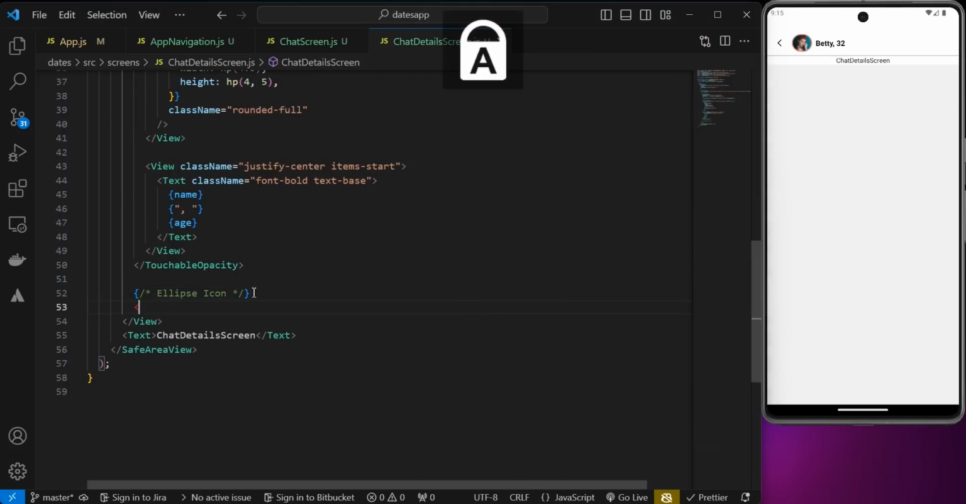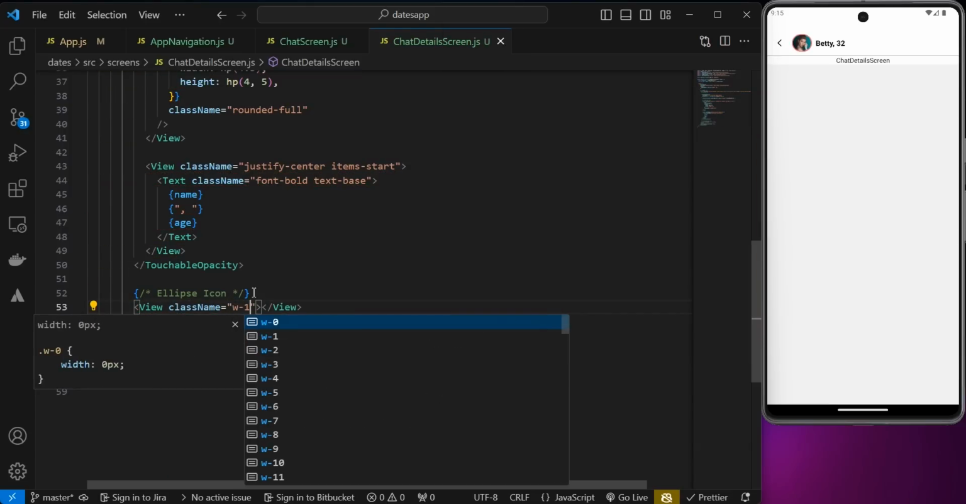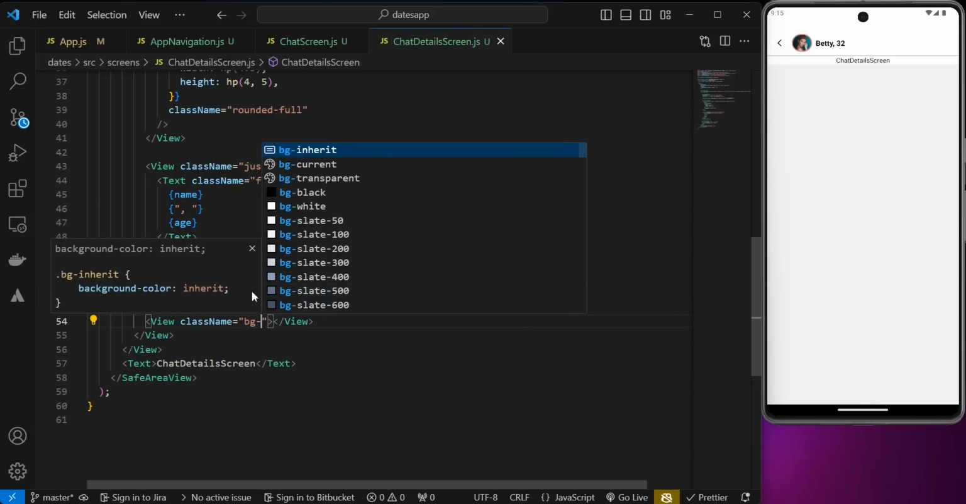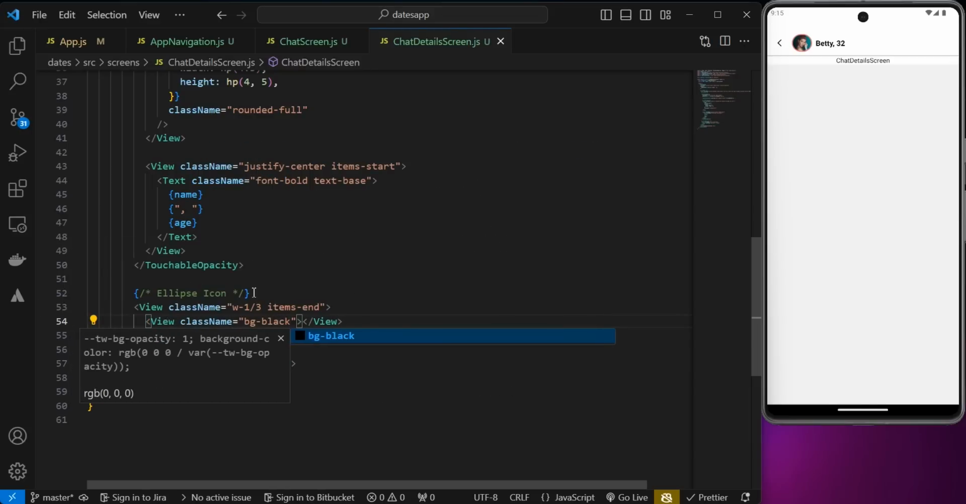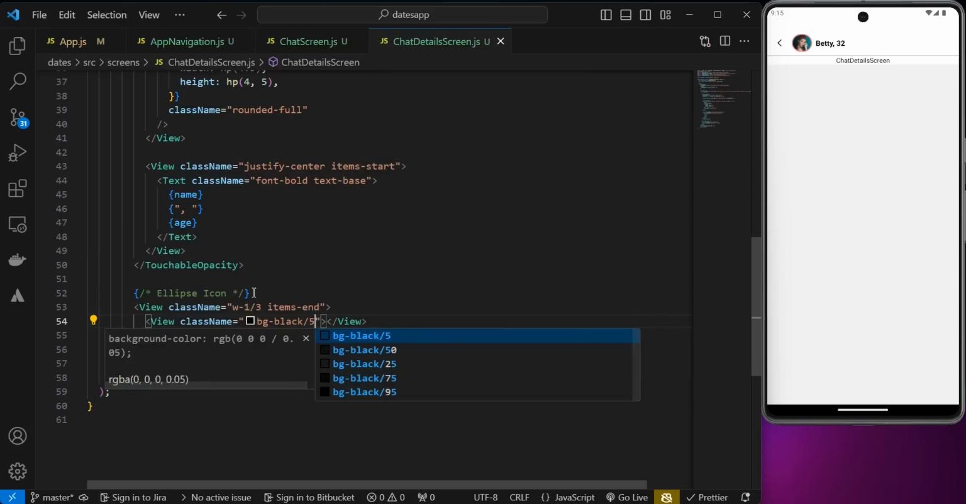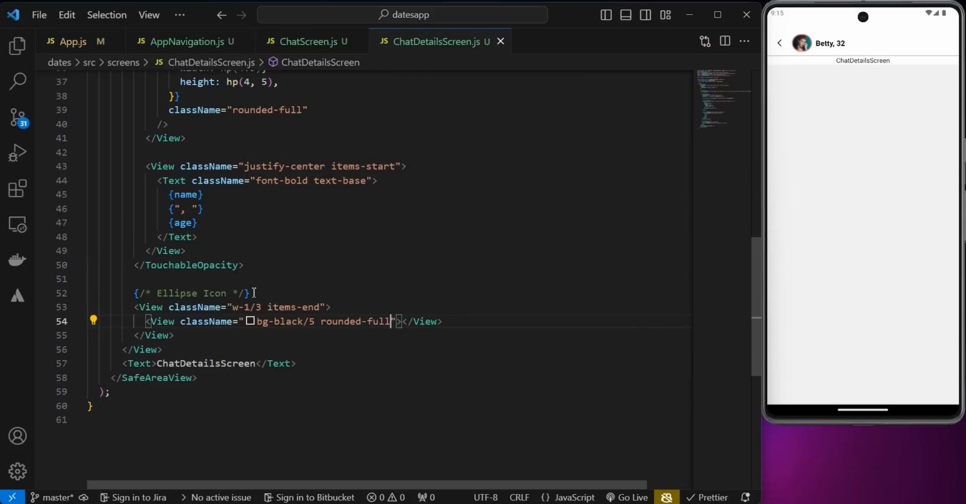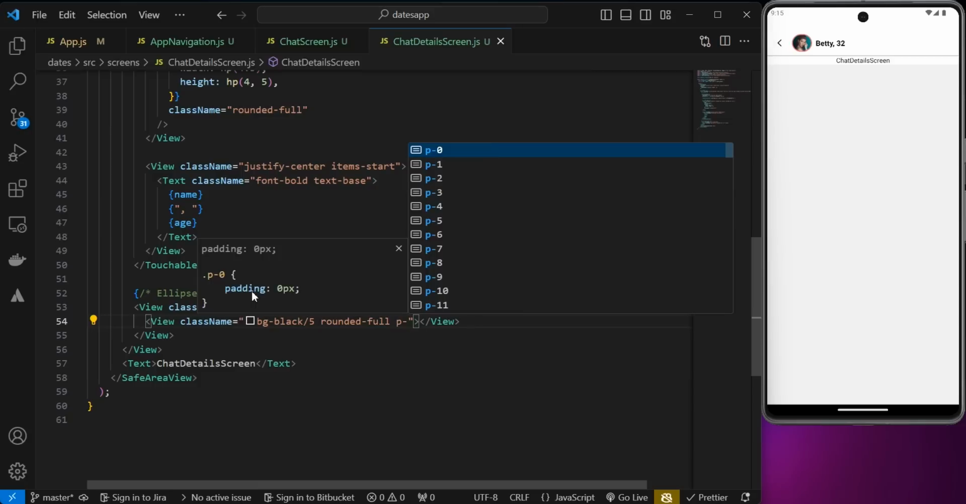Then after this I'm going to say I want a view, and the class name is going to be width of 1/3, items is going to fall to end. And inside of this view I'm going to also have another view, and the class name is going to be bg black over 5. Rounded is going to be of full. Padding left is going to be 1.